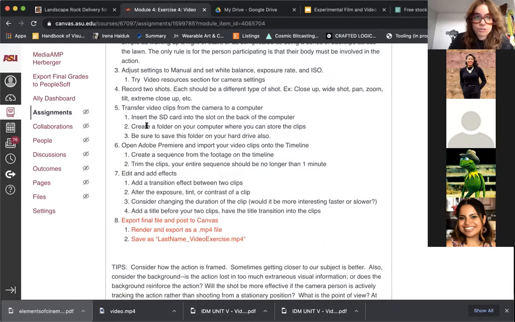Okay, you are going to transfer the clips. You can do that either through Google Drive and then transfer them into Premiere, or however you want. Normally, if you're using a DSLR, you could just take your SD card out and your SD card reader would transfer that for you. So once you've downloaded your footage, you're going to import it into Premiere, and then you're going to add some effects. So you're going to add a transition between two clips. You are going to color correct, which is altering the exposure, tint, or contrast of a clip. Consider changing the duration of a clip and add a title before your two clips.